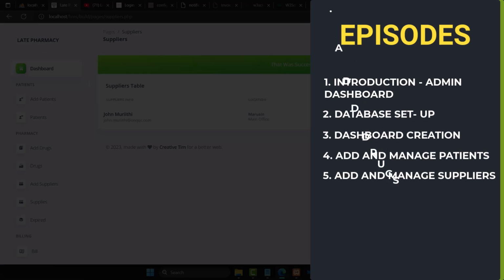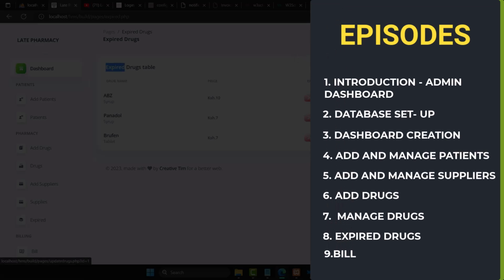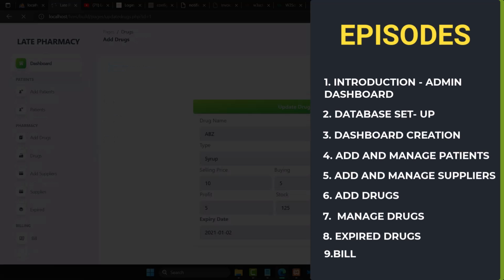And then in the seventh episode, we'll be dealing with drugs, that is adding the drugs into the system, and also managing the drugs in terms of editing and deleting. We'll also be dealing with the expired drugs in the 8th episode, and in the last but not the least, episode number 9, we'll be dealing with the billing system, that is where we'll be managing the transactions and what have you. So I hope this is interesting, and without so much ado, let's just get started.